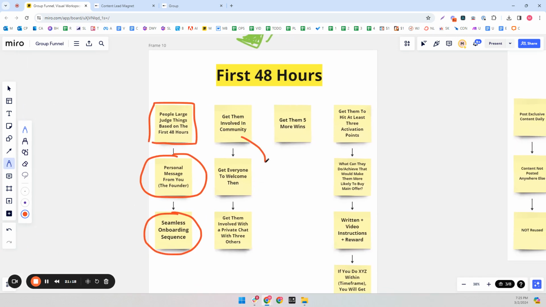And then we want to get them involved in the community, like a welcome post to get everybody to welcome them. Get them involved with a private chat with 3 others. You can use a lot of software for this, or you can do it manually. Let's say you had an e-commerce agency, an SEO agency, and an ad agency that all served e-com brands. If you get them in a chat, that gives them peer-to-peer connection. It gives them reasons to join. If one of them keeps talking to the community, they'll keep talking to the other ones about it. It just gives them another reason to join the community.